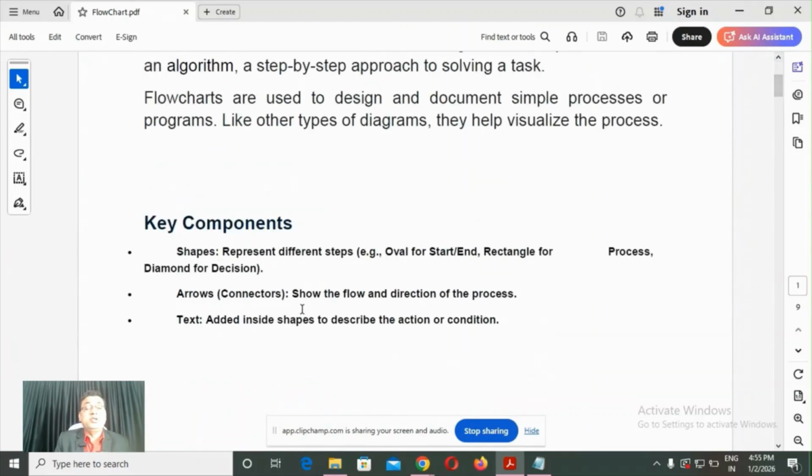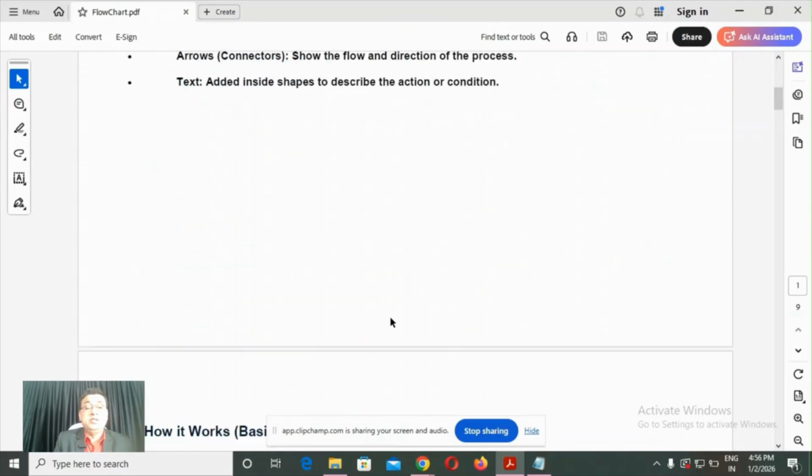Key component: shapes. There are many standard shapes, and you have to understand them. These shapes represent different steps. Oval is for start, end, returns; there are different shapes and I will teach you. Arrows show the flow of the process, and there is text.